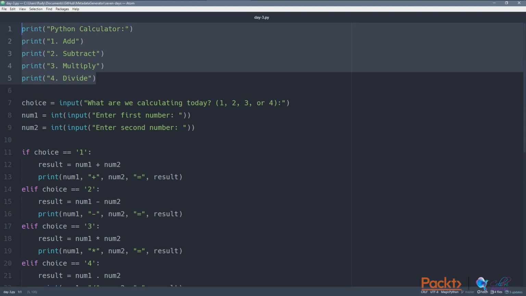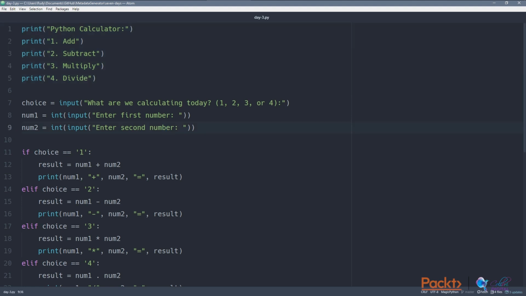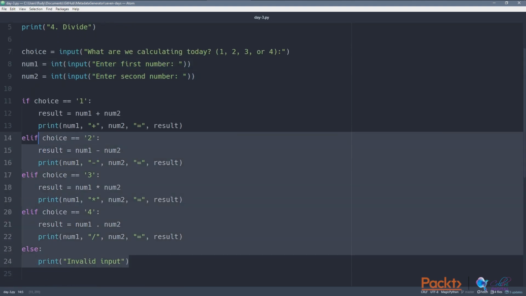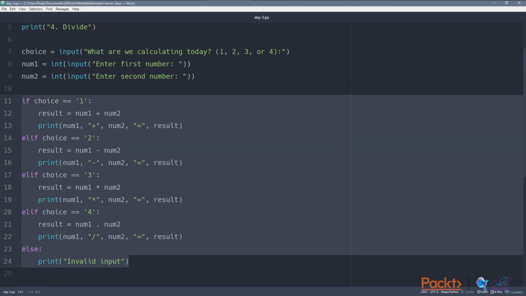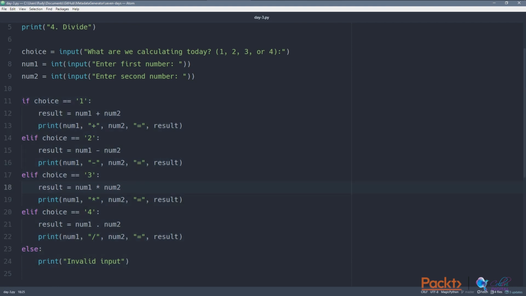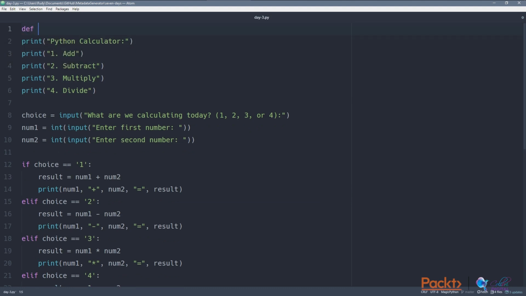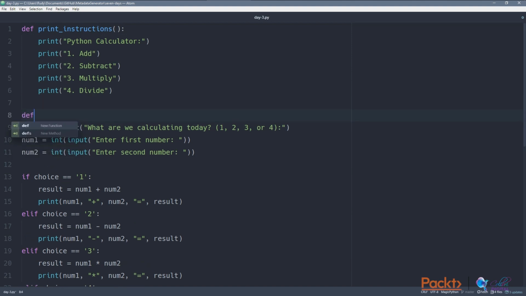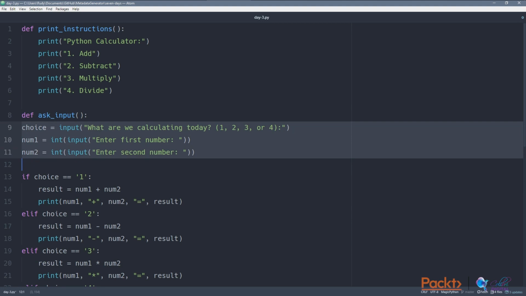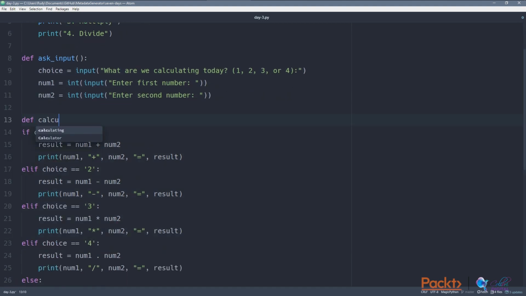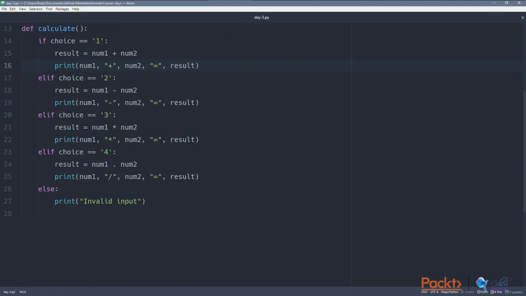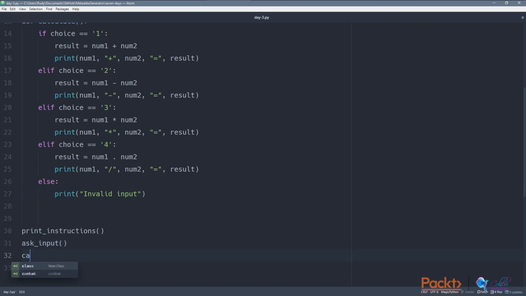The first 5 lines here print an instruction block for our calculator. We then have these 3 lines here that ask for input from the user, and we have these 10-15 lines here where we take the input from the user and perform the necessary logic. So one of the things we can do is first clarify what we're doing using functions. We can say def print_instructions to be these lines here, then def ask_input to be these lines here, and def calculate to be this logic here, right? Then what we need to do is create a block that says print_instructions, ask_input, calculate.